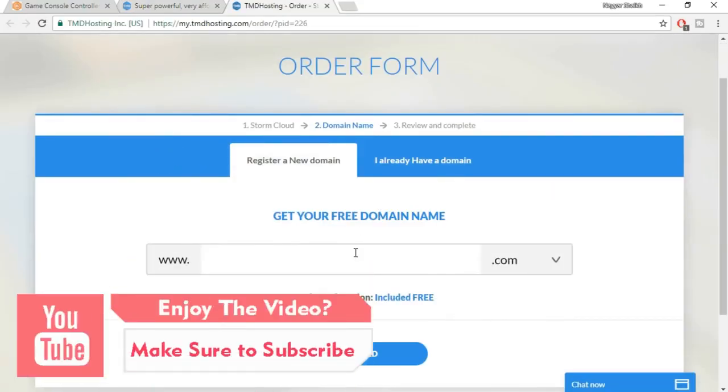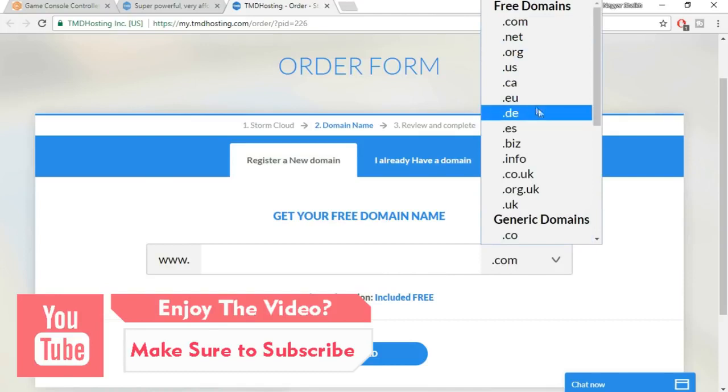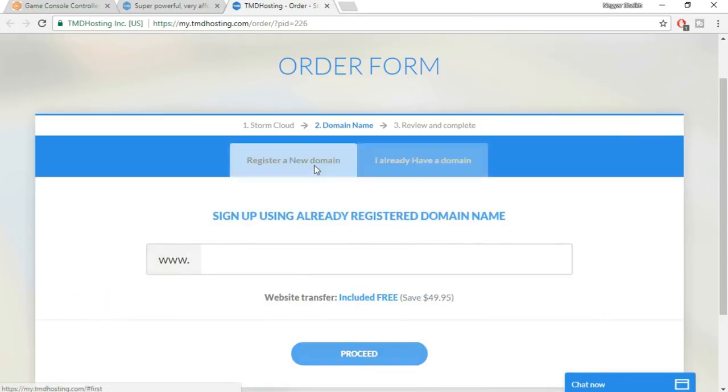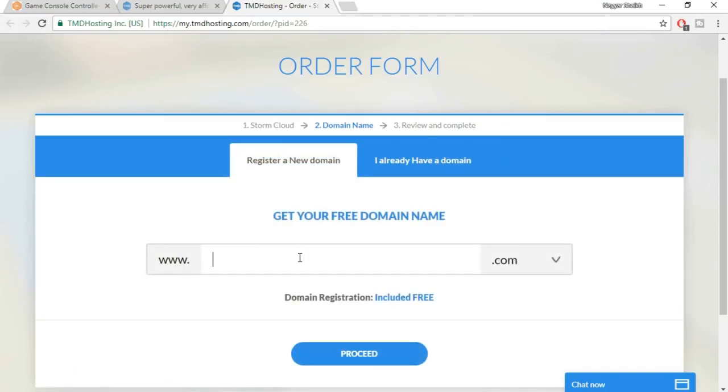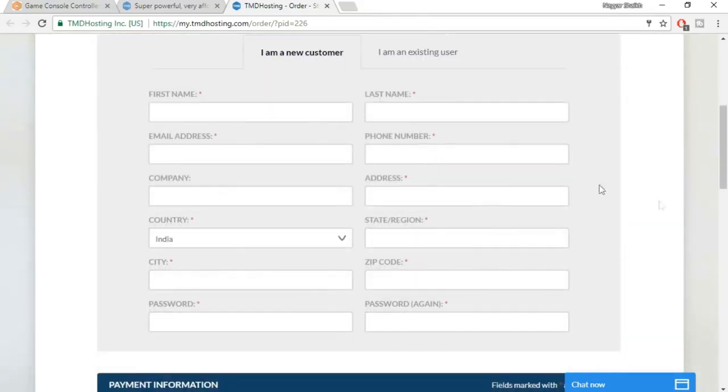So just click on sign up now. Here you have to choose your free domain name, whatever you want. Just type in the domain name which you want for free, and you can select .com, .net, whatever you want. I already have a domain name, so I'll click on over here, but I strongly recommend, if you're getting something for free, then why not get it? Make sure you're under register a new domain, type in your domain name and click on proceed. But I'll click on over here, I already have a domain name, and put in my domain name. Now click on proceed.